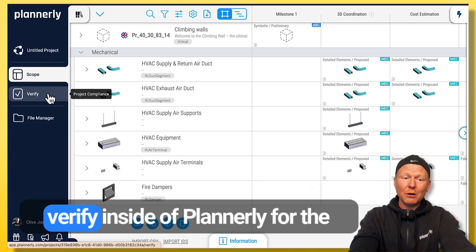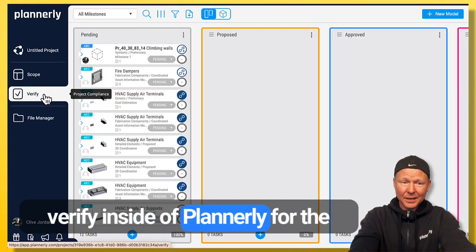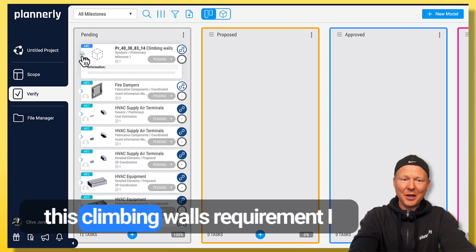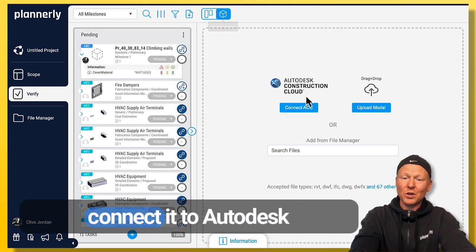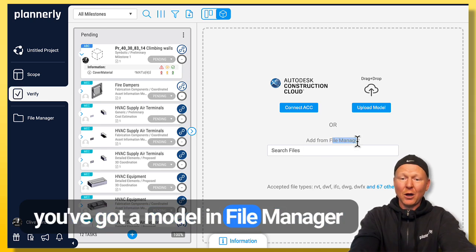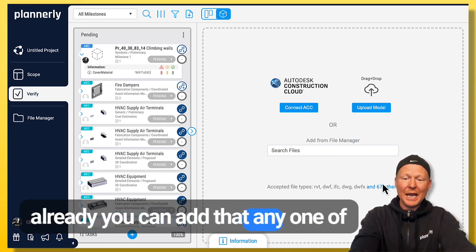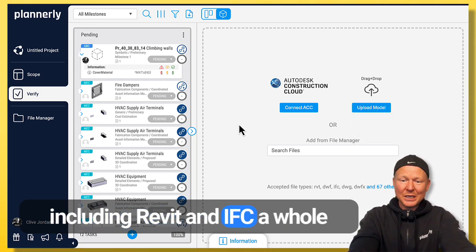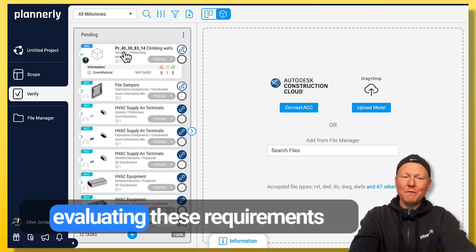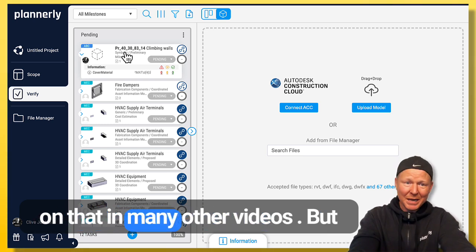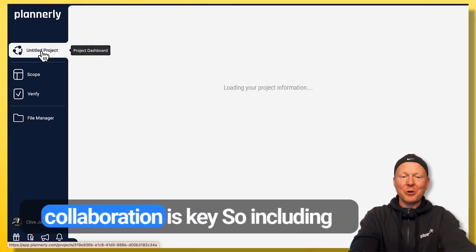You could also verify inside of Plannerly for the compliance of these. So if we had this climbing walls requirement, I could then upload the model or connect it to Autodesk Construction Cloud. Or if you've got a model in File Manager already, you can add that. Any one of about 70 different file formats, including Revit and IFC and a whole bunch of others. And then we're evaluating these requirements against them. A whole bunch more on that in many other videos, but collaboration is key.